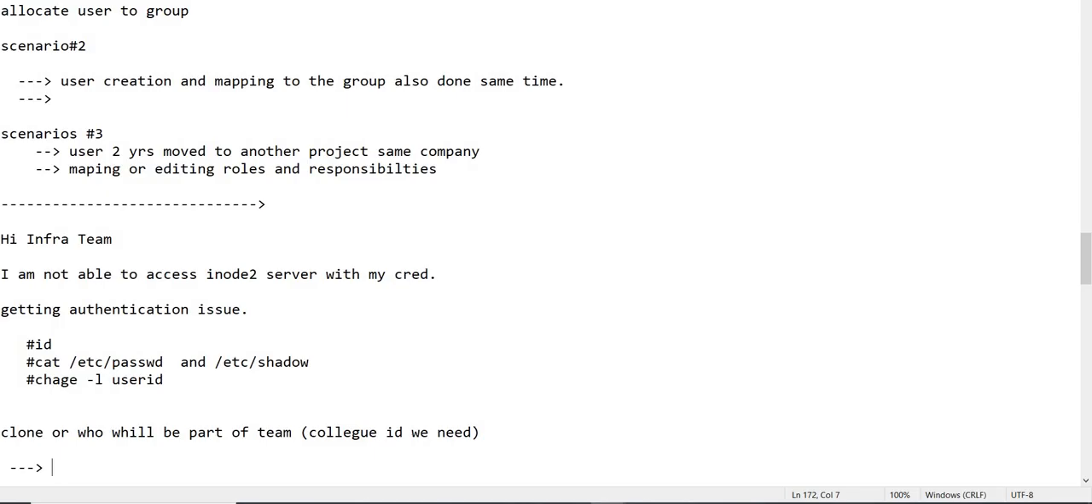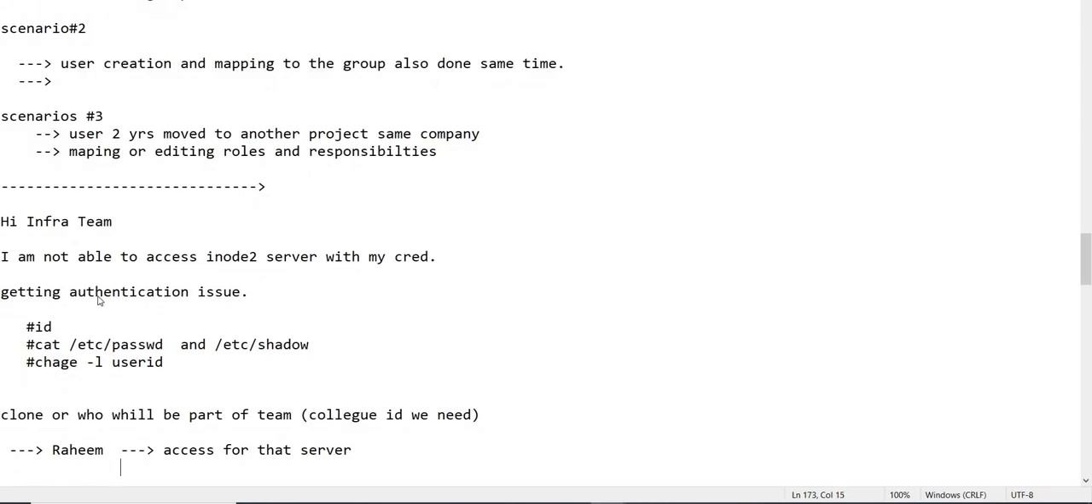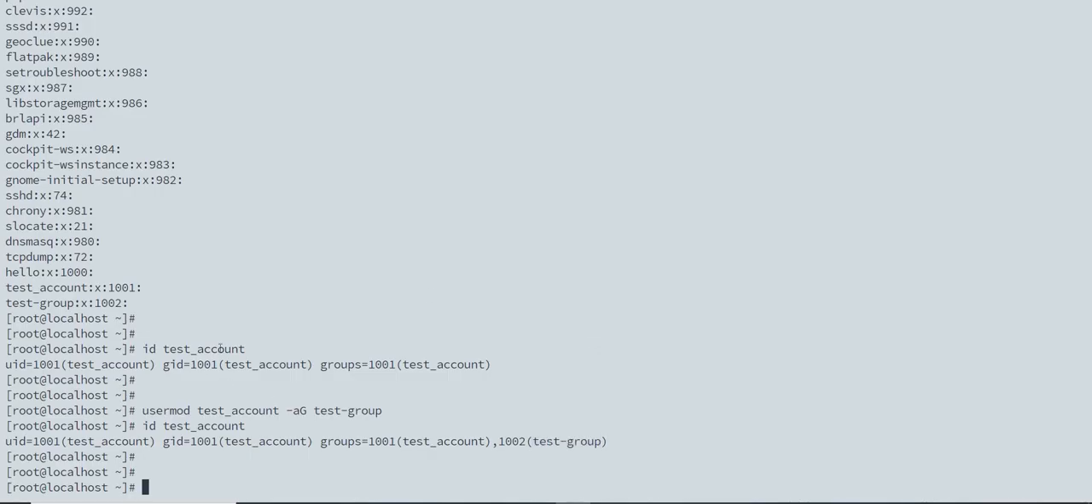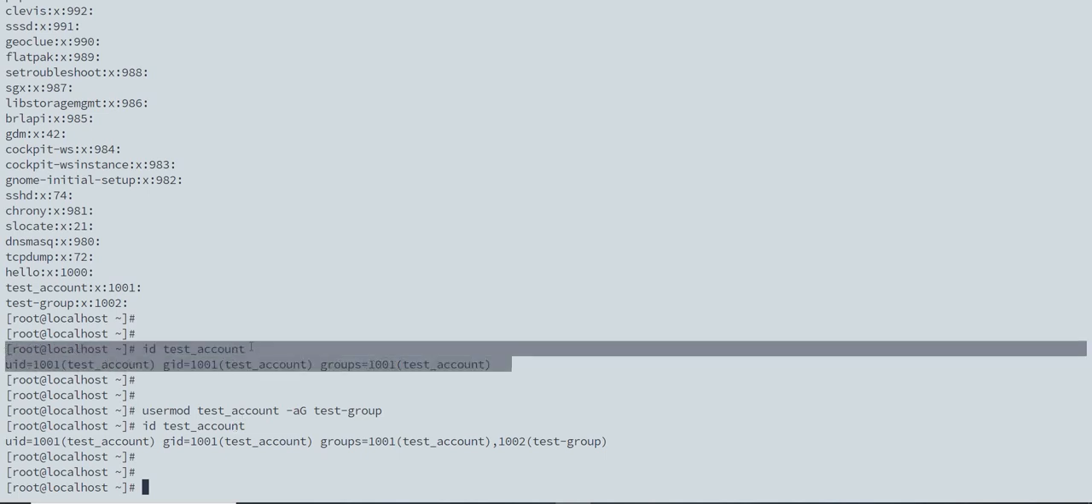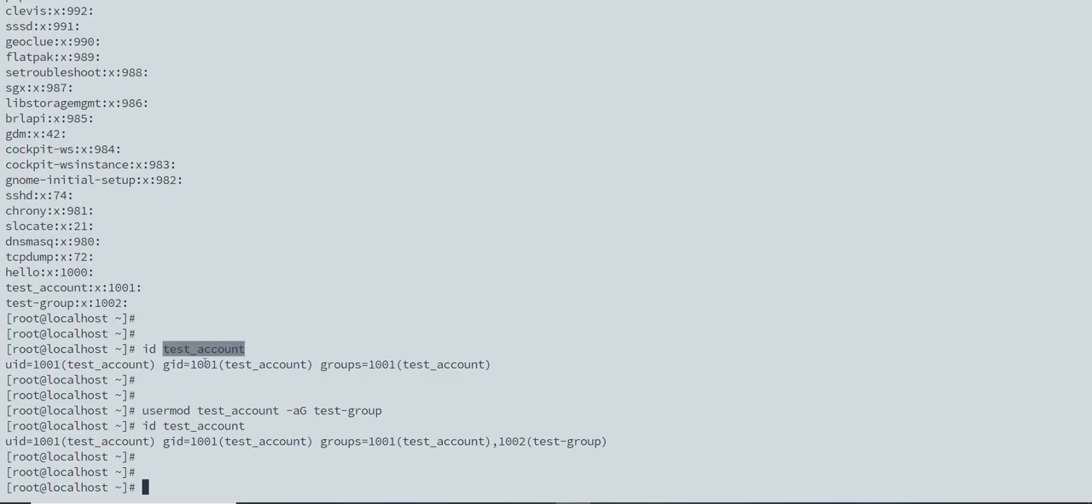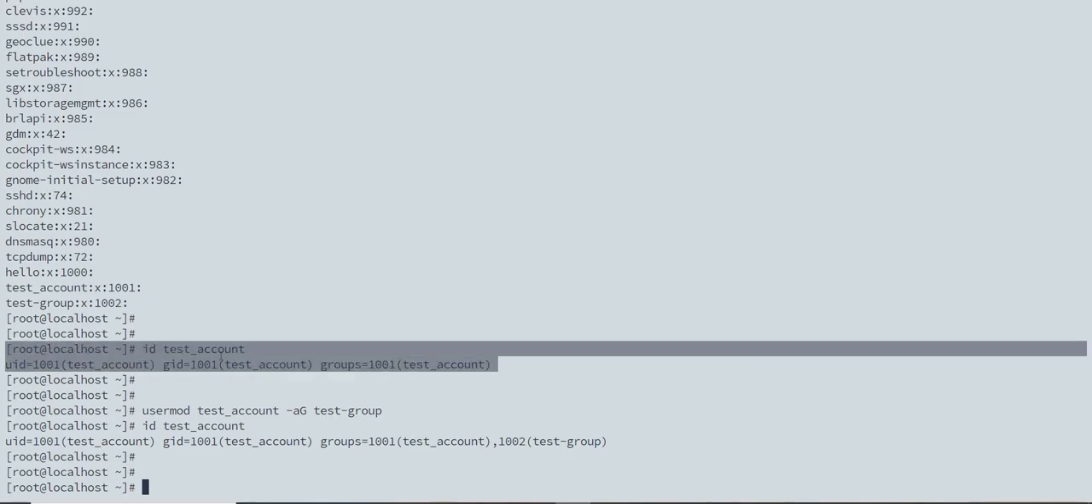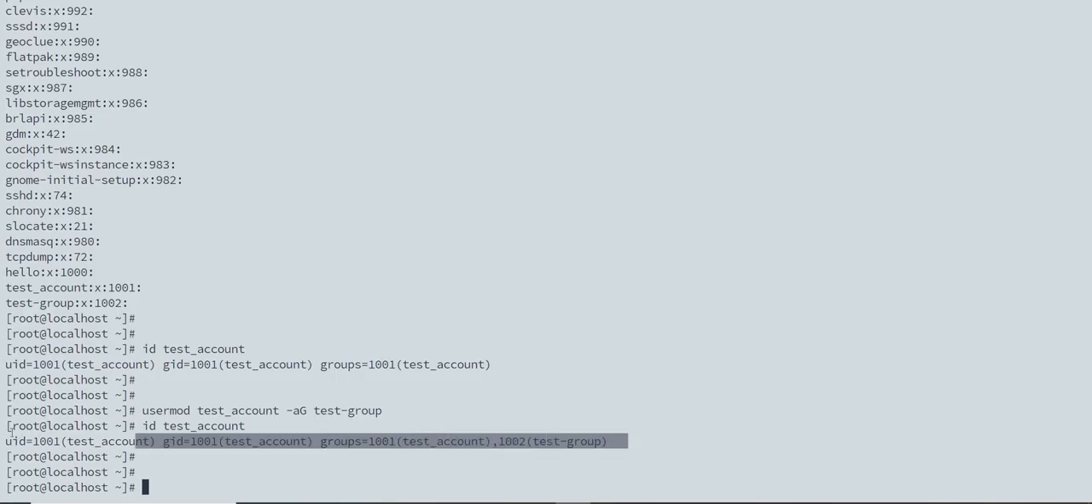Okay, let's say Rahim is one guy who will have access for that server. So what I'm going to do is compare the test account with Rahim. What is the basic difference between Rahim and the test account, meaning the user with the issue? You can see that this is part of the test account, and this is part of Rahim.